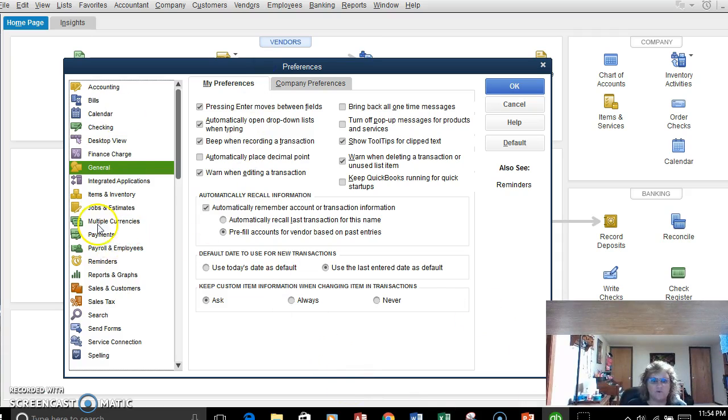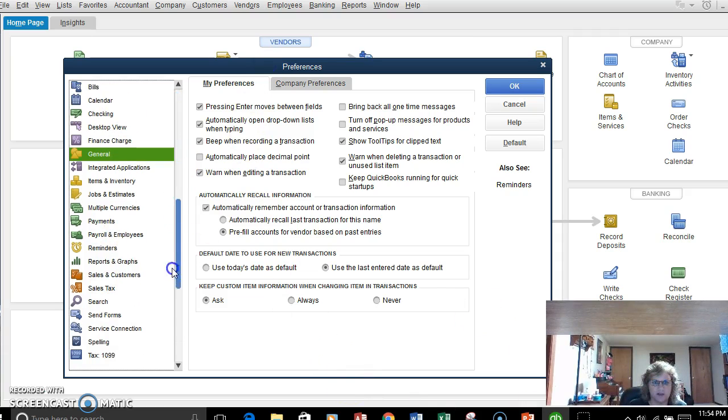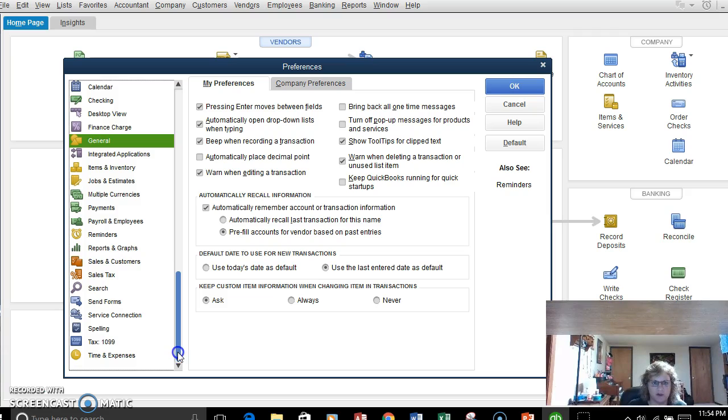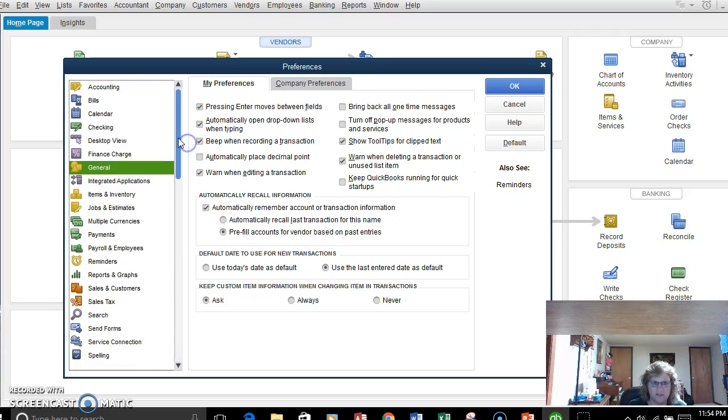There's actually quite a few options here, and you can slide up and down with the bar to see all the options that you can change, the categories. It automatically defaults to General. One of the main things, if you want to check or uncheck, you can press this box. Pressing Enter moves between the fields. Okay, you can leave that. Some people like that, some don't.